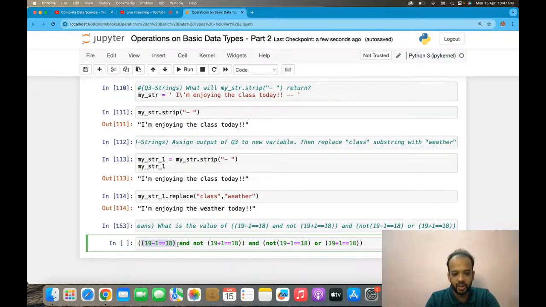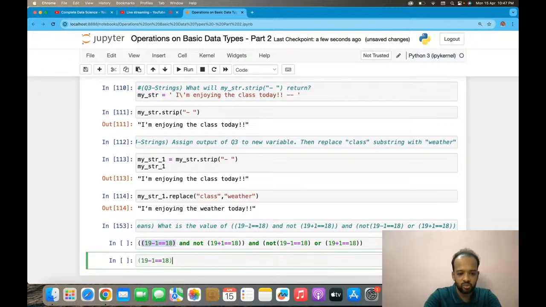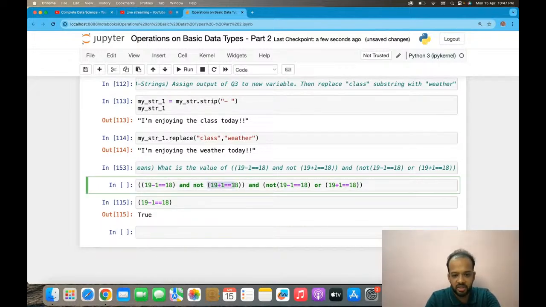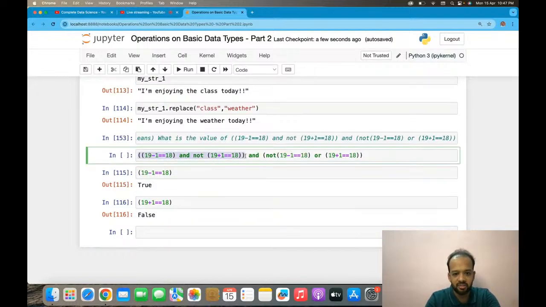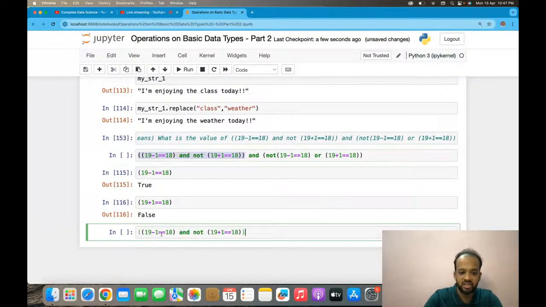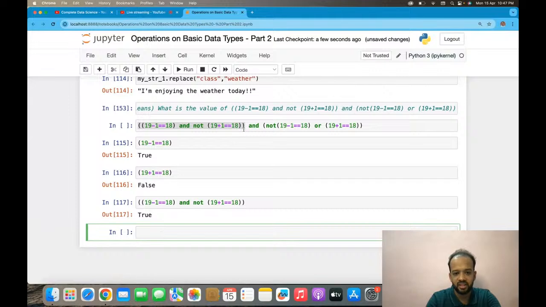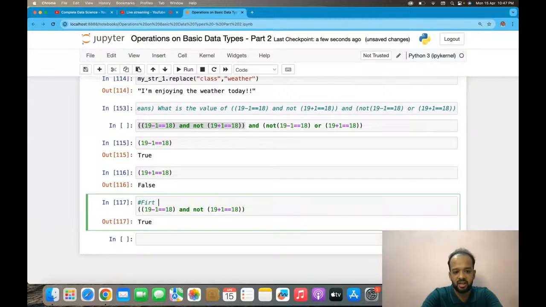19 minus 1 double equal to 18, this is true. 19 plus 1 double equal to 18, this is false. So in this first expression, I have true and not false. So true and not false is true. This is the first part of the statement.